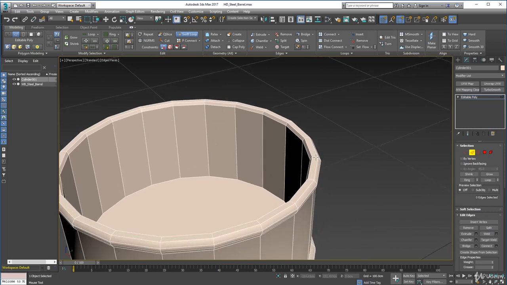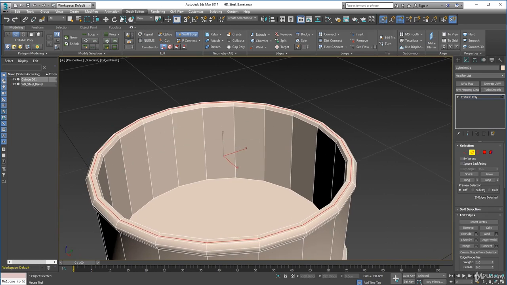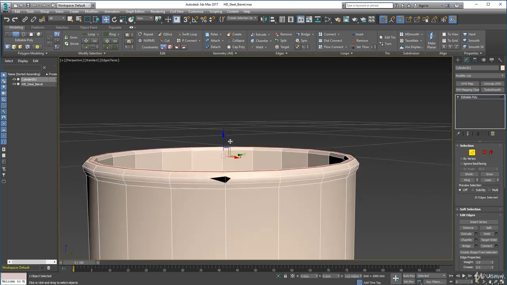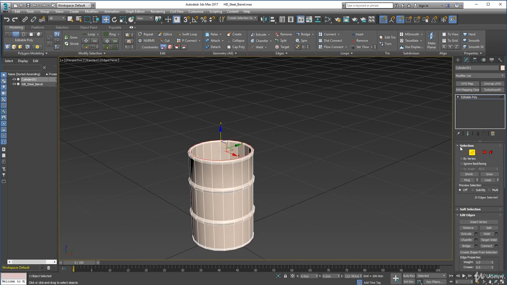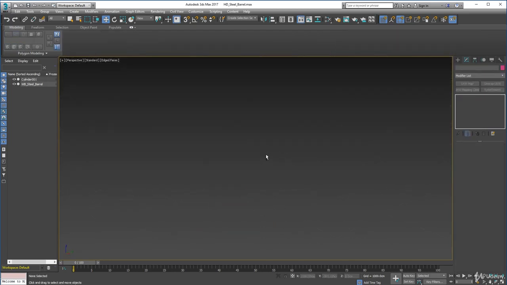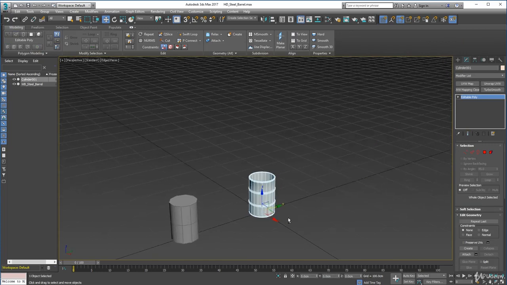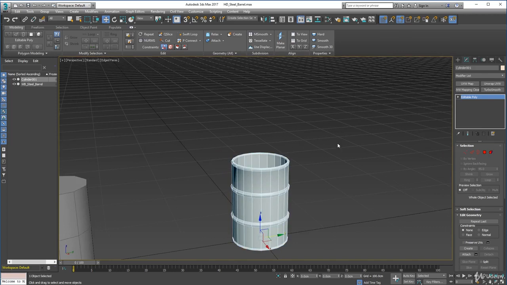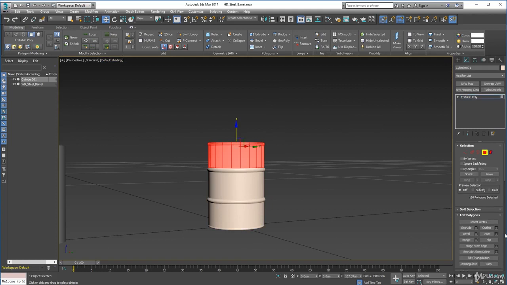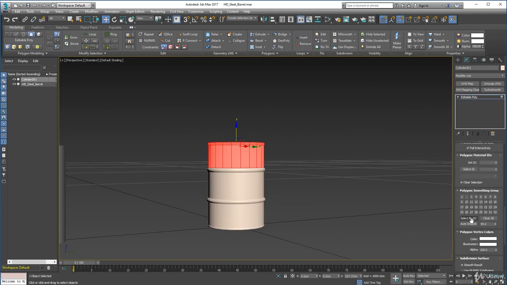So I just want to round it off at the top a little bit more, so put a loop around the top, and let's just pull it up very slightly like that. There you go. It's looking good. It's quite thick, that edge. So just smooth it all out at the top there.